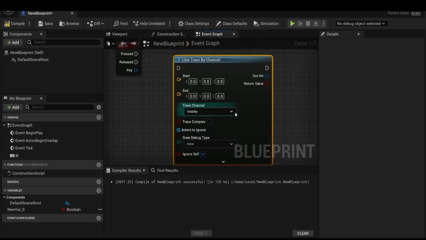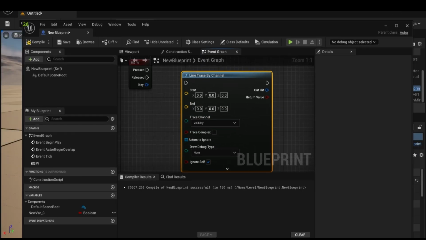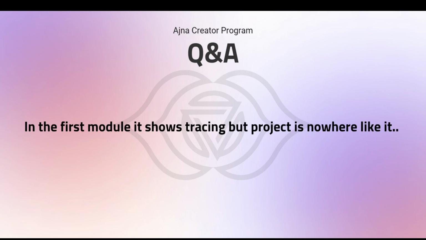So are you talking about this trace? Then I guess you can use these functions. If you are talking about ray tracing or something, then for that you need to have supported hardware of NVIDIA, which is RTX. So then you can get the ray tracing modules. All right.